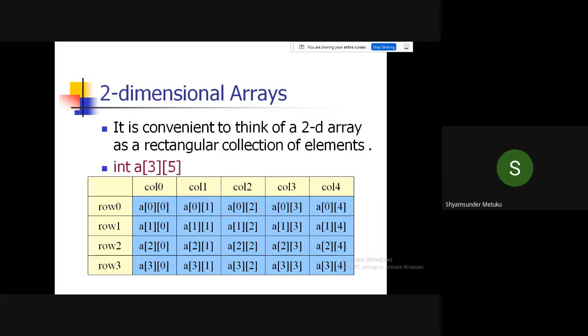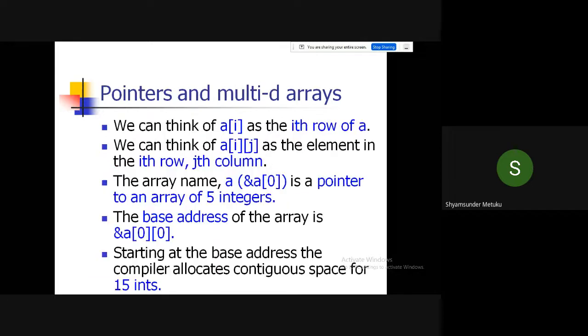So to represent that: &a[0][0], &a[1][0], &a[2][0], &a[3][0], they are called individual arrays actually. So here I'm trying to mention that the array name is a, and &a[0] is a pointer to an array of 5 integers. It is equivalent to the first one. Similarly, &a[1], &a[2], &a[3]. So like that you can access individual rows if at all you want. And the overall base address can be taken as &a[0][0].